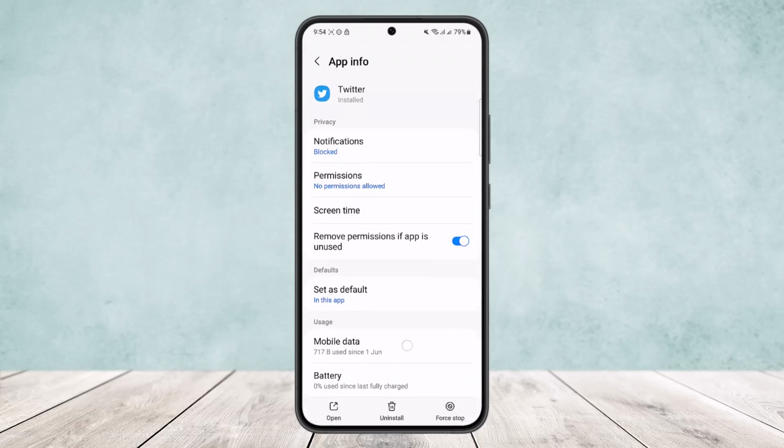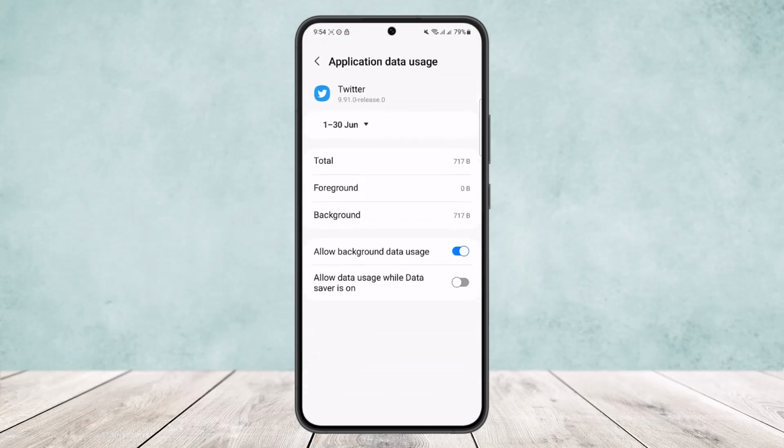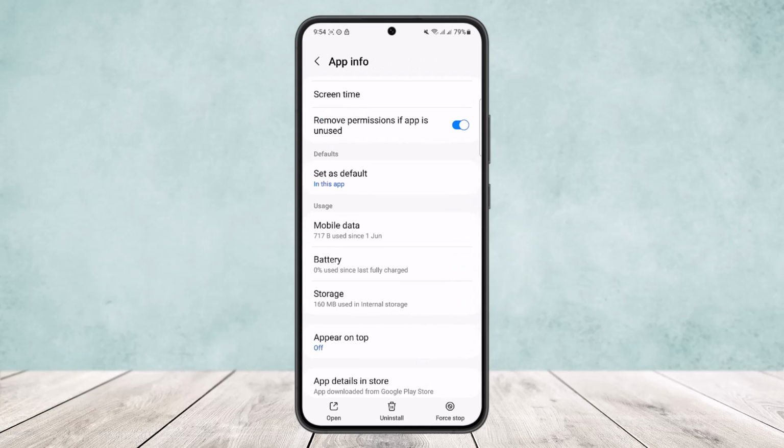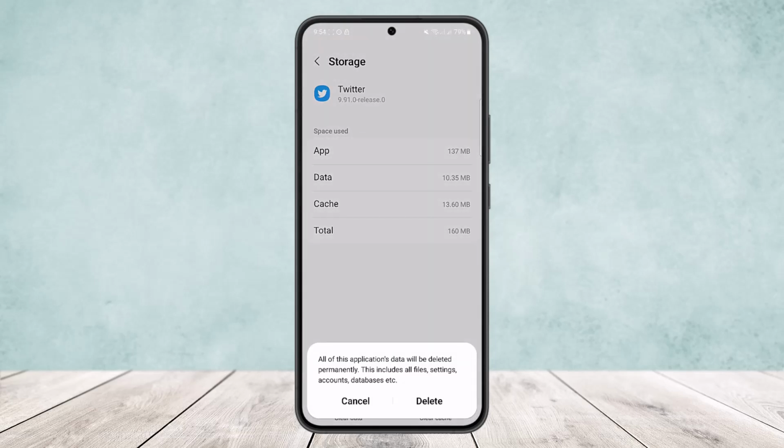app info. Here what you want to do is first, under usage, tap on mobile data and make sure it's enabled. All options are enabled. Allow background data usage, allow data usage while data saver is on. And head into storage. You can see under usage the same option, storage. Here tap on it and clear your data. Simply tap on clear data and tap on delete.